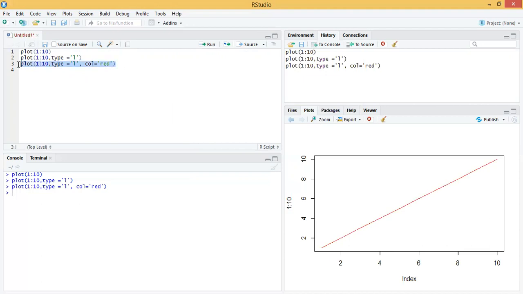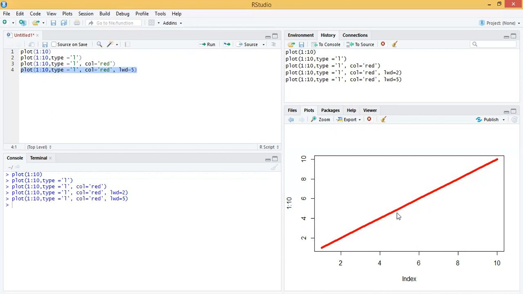Now suppose, let's again copy it and paste it here. Suppose you are trying to increase the line width. In that case, what will we do? You will write lwd, that means line width, equal to 2. As per your requirement, you will put the number. Let's say I'm putting 2. Let me run it. So it will be a little bit thicker. Now I'm changing 2 to, let's say, 5. Let's run it again. It will be even thicker.